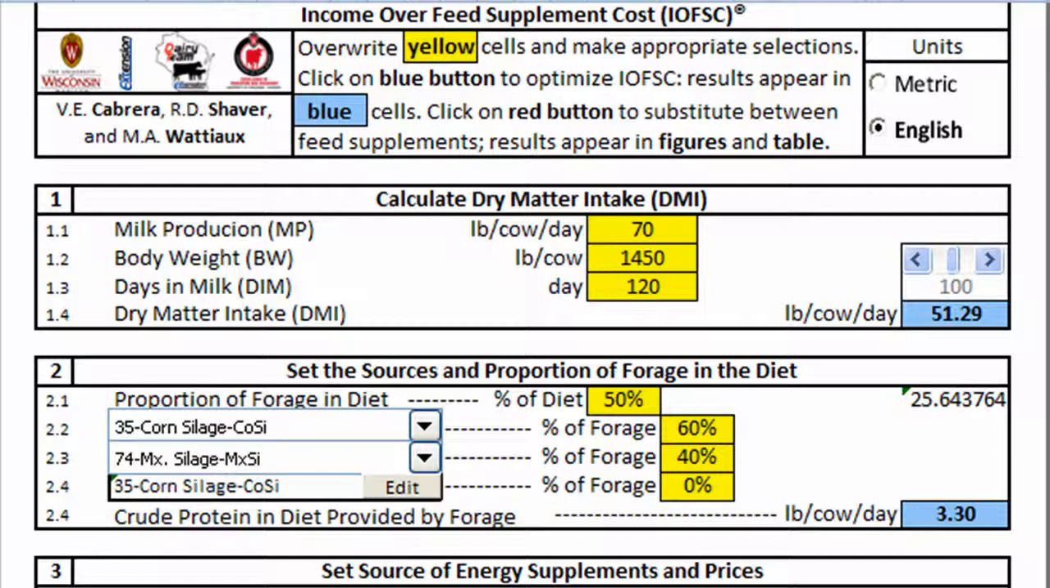In a broad sense, the IOFSC utilizes a customizable format and allows us to explore the influence of different feedstuffs as we optimize the balance of energy and protein in the dairy ration. At the same time, we can see how these changes will affect milk production and our profitability.